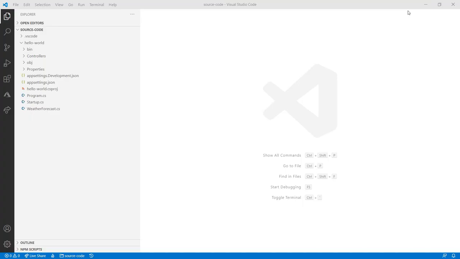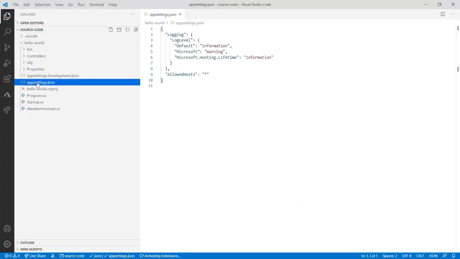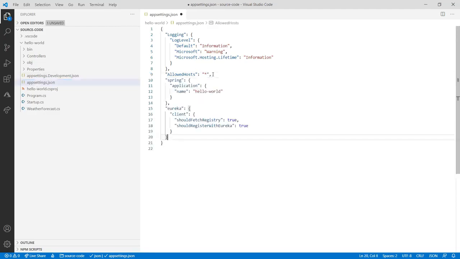I need to change a few things to make it work with Steeltoe in Azure Spring Cloud. First, I need to change appsettings.json. I need to add these sections to it. And I also need to change this into information. Later, we'll use this to see more logging information from the app.